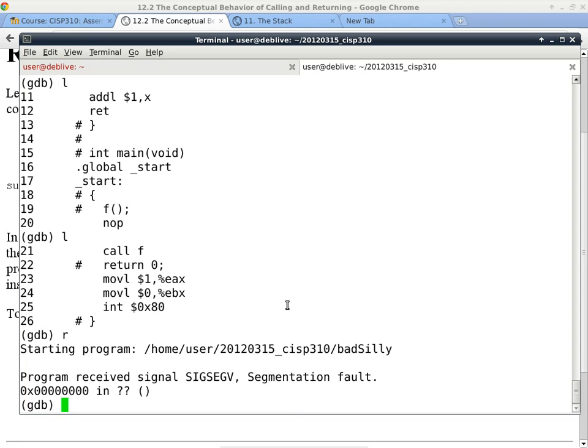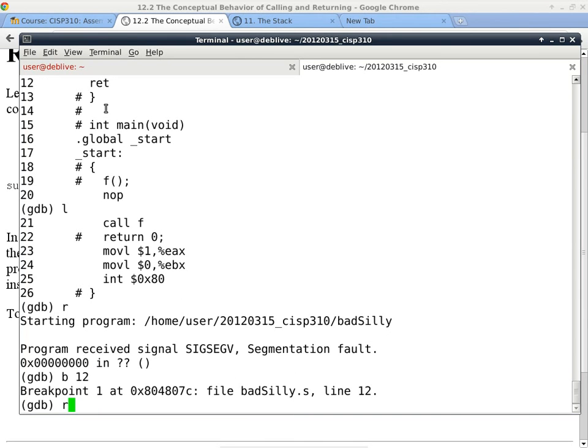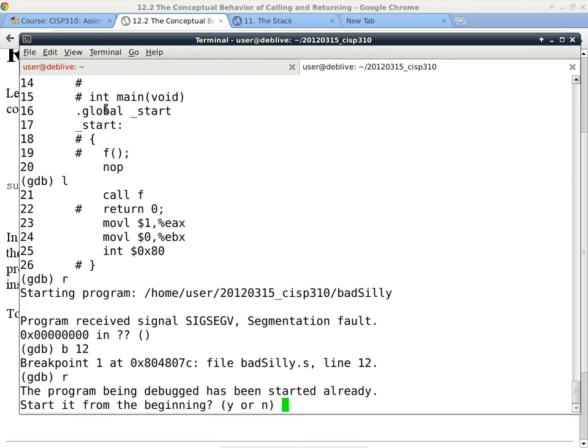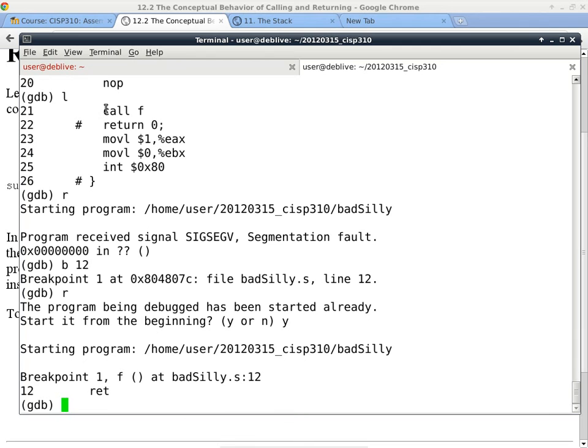So now that we suspected that's the problem, we'll go ahead and put a breakpoint on line 12, which is where the return instruction is located. So right before it returns, we want to stop and say, okay, does the stack make sense at this point? Run the program again from the beginning, but this time it stops before it crashes.